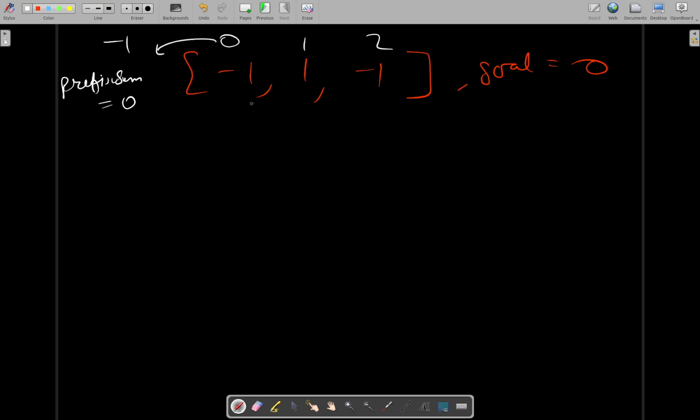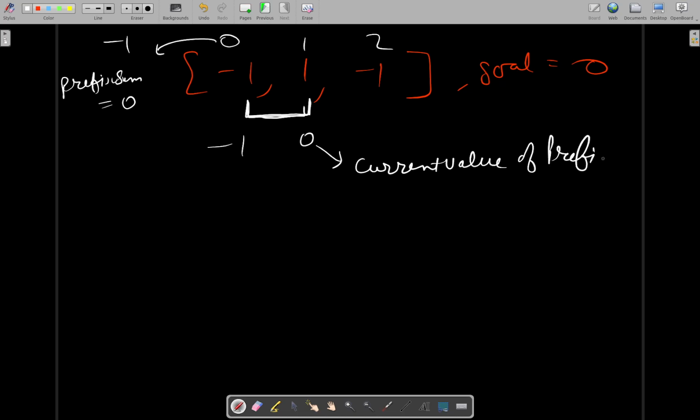Why are we taking it so? Because if we show this array, what will the prefix sum value be here? Here it will be -1, here it will be 0. So your current value of prefix sum is zero, and the current value of prefix sum minus goal, what will it be?